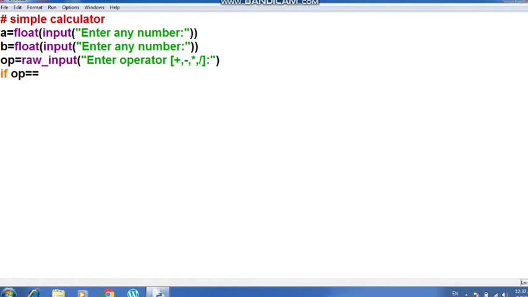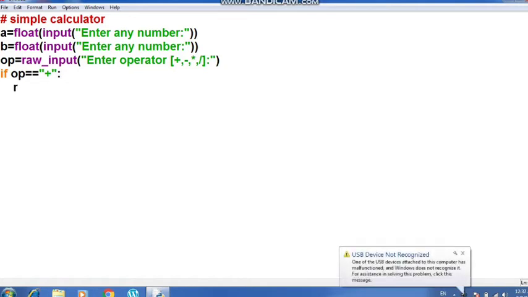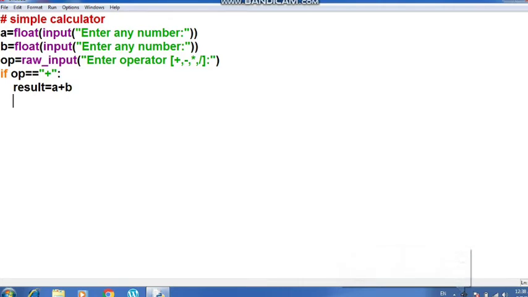So I am writing here the if statement: if op is equal to, the equality operator we have already learned, and then I give the symbol plus. Now you see that I am going to match this symbol as a character. That is the reason I have taken the raw_input function here. So when the symbol matches the plus symbol, I am going to take another variable in which I store the result. So result is equal to a plus b.